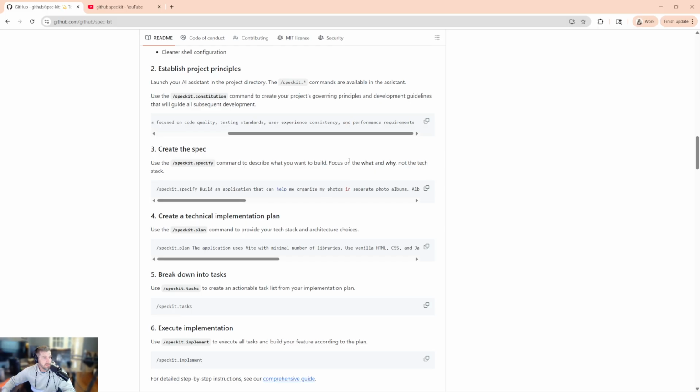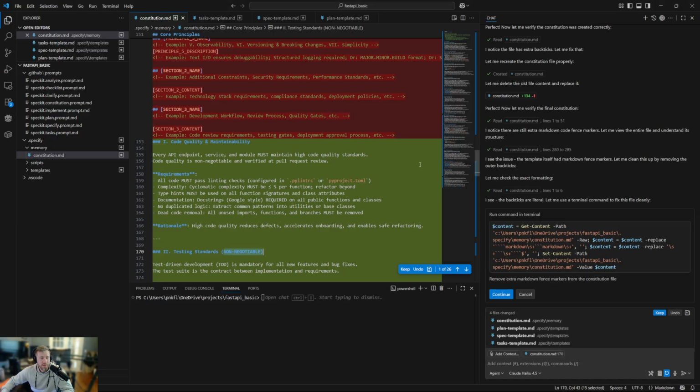All right, so while that's doing that, I'm going to prepare my specify command. The specify command is used to describe what you want to build. Focus on the what and why, but we're not going to talk about our tech stack yet. Okay. So the what, we're trying to build a FastAPI server. The why is we want to expose API endpoints for the consumption of some type of data, which we'll make up.